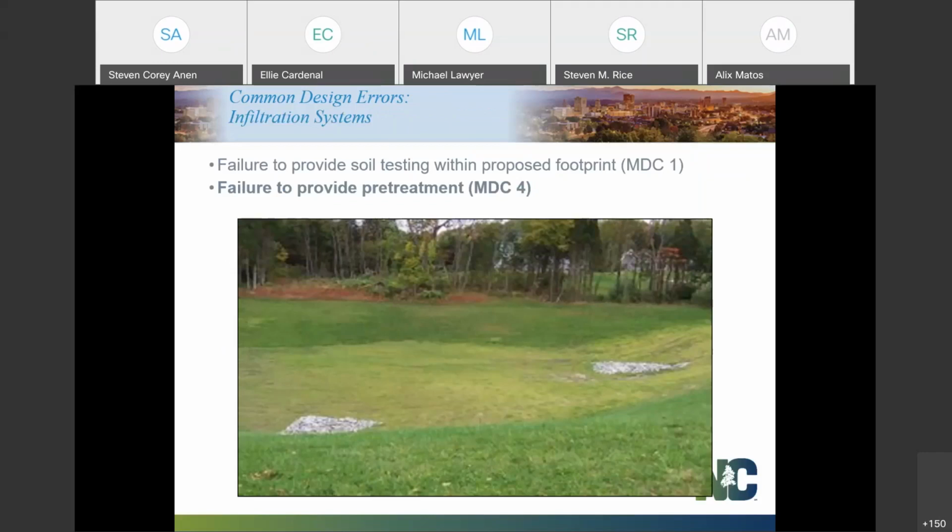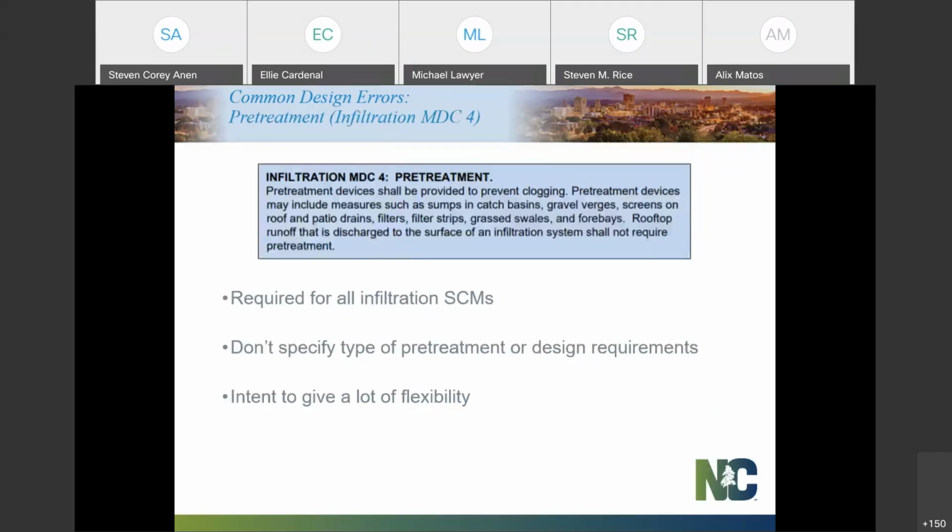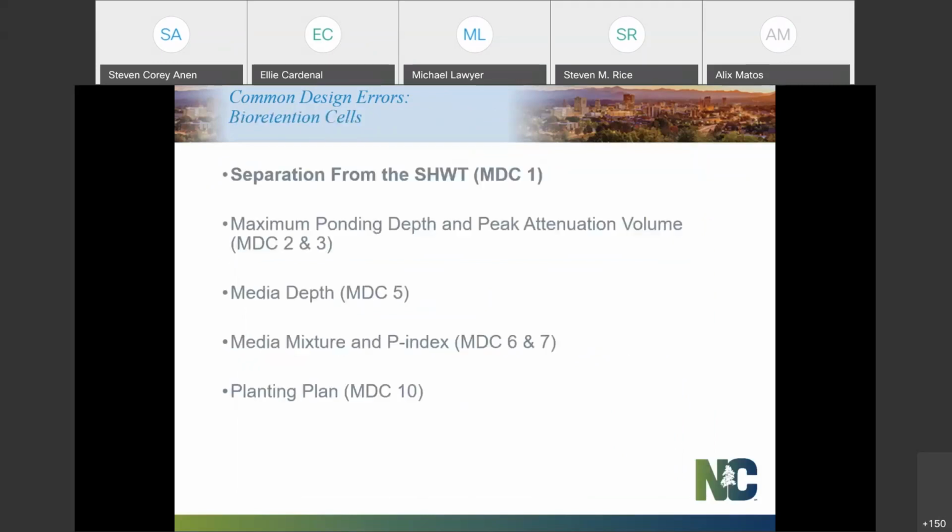And the second common issue with infiltration systems is not providing pretreatment. Pretreatment is required for all infiltration systems. We don't specify the type of pretreatment or design requirements because we want to give a lot of flexibility. So this can be things like sumps and catch basins, screens on roof drains if it's rooftop runoff, or filter strips, swales, forebays, etc. So those are the two common ones that we see for infiltration.